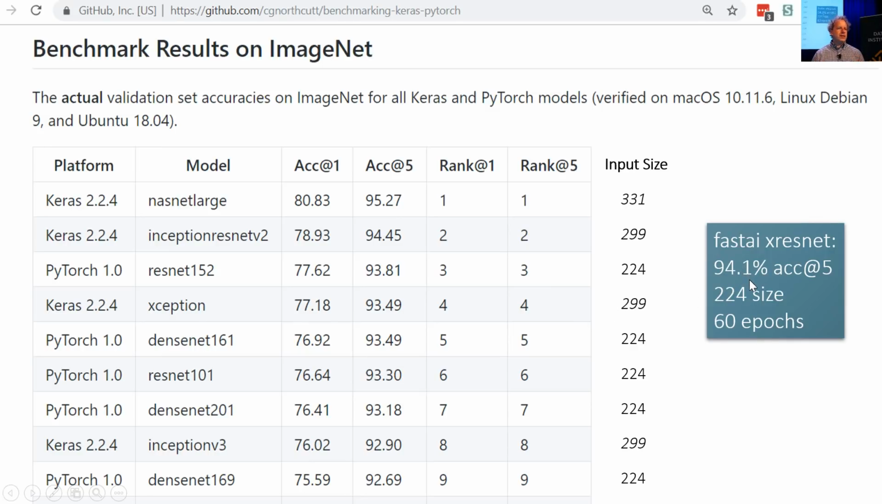So this extremely simple architecture that fits on a single screen and was built entirely using common sense, trained for just 60 epochs, actually gets us even above ResNet 152, right? Because that's 93.8, and we've got 94.1. The only things above it were trained on much, much larger images. And also, NASNet large is so big I can't train it. I just keep on running out of memory and time.